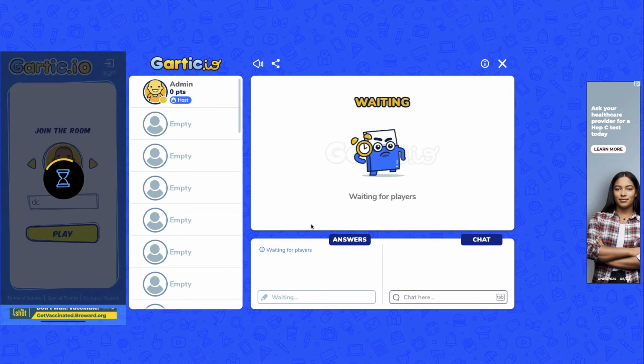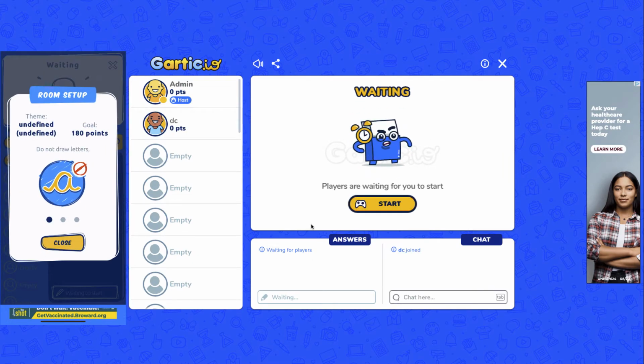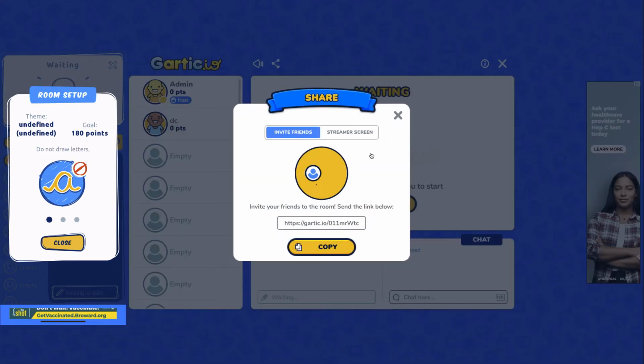So I have my first player set up, and as the admin player and host, I can go ahead and pull that link back down, and for anyone else who's still trying to join, they can look at that link and type it in, or you can just text them, whatever it may be, and they can open it up. So I'm going to have my second DC player join.